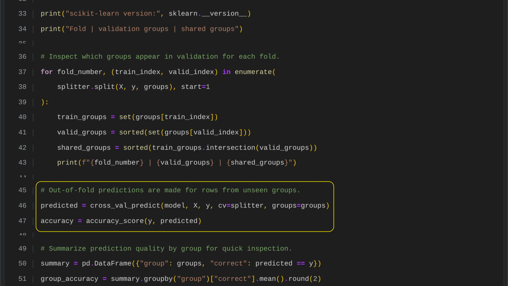Cross-validation is used to generate predictions for each data point with a logistic regression model, making sure each prediction comes from data not used in training. The predicted labels are then compared with the true labels using an accuracy measure. This gives the proportion of correct predictions and summarizes how well the model performs across all groups.